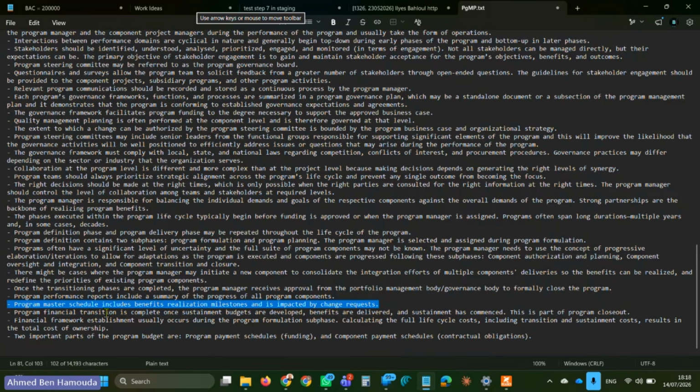Program financial transition is complete once sustainment budgets are developed, benefits are delivered, and sustainment has commenced. So whatever financial documents or any remaining budgets, etc., are complete only when sustainment budgets are developed, benefits delivered, and sustainment has commenced. This is part of program closeout.